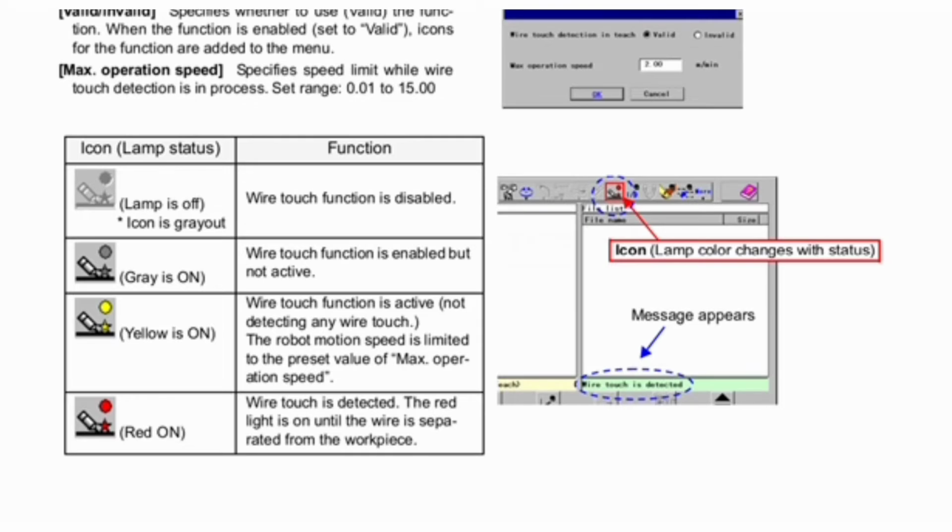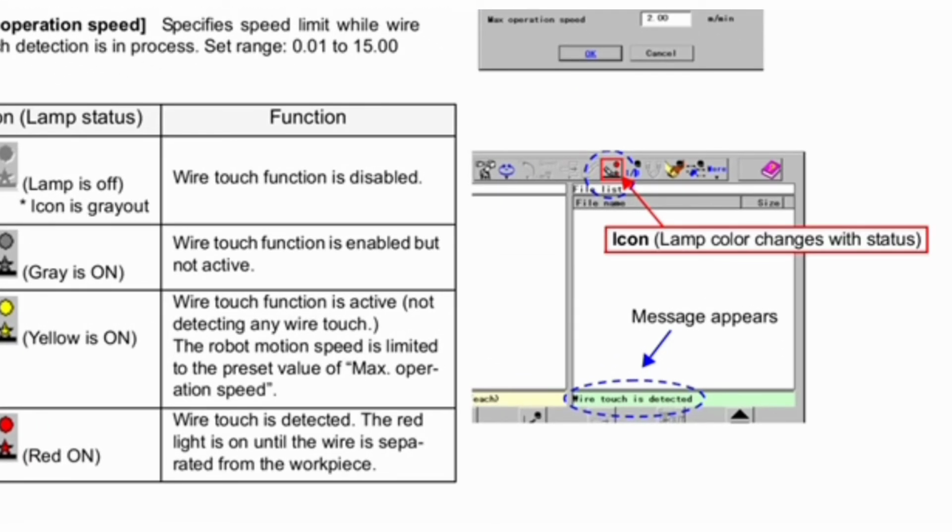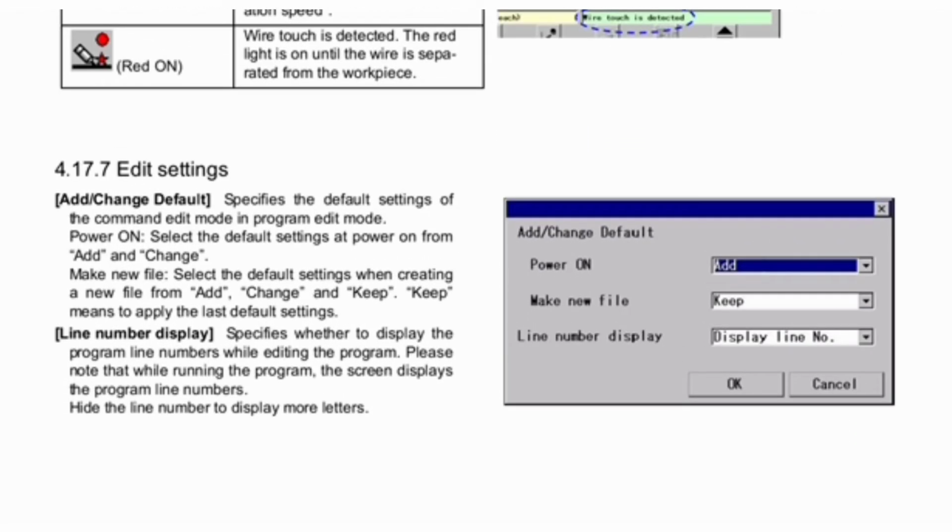Lamp is off, icon is grayed out: wire touch function is disabled. Gray is on: wire touch function is enabled but not active. Yellow is on: wire touch function is active, not detecting any wire touch. The robot motion speed is limited to the preset value of maximum operation speed. Red on: wire touch is detected. The red light is on until the wire is separated from the workpiece. In this image you can see the icon lamp color changes with status, and here one message appears: wire touch is detected.